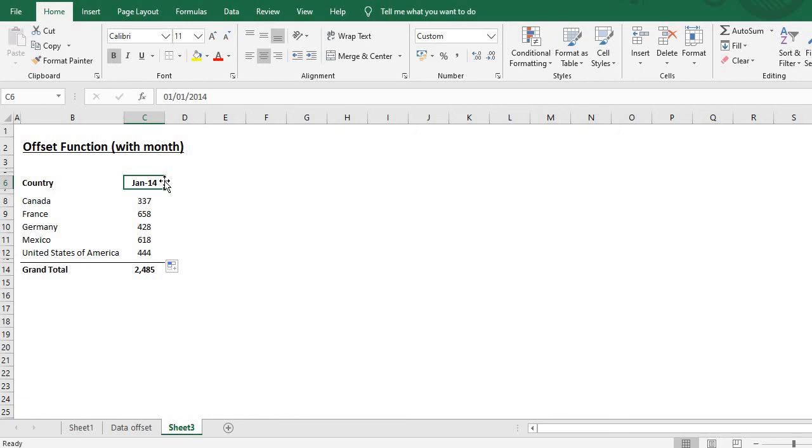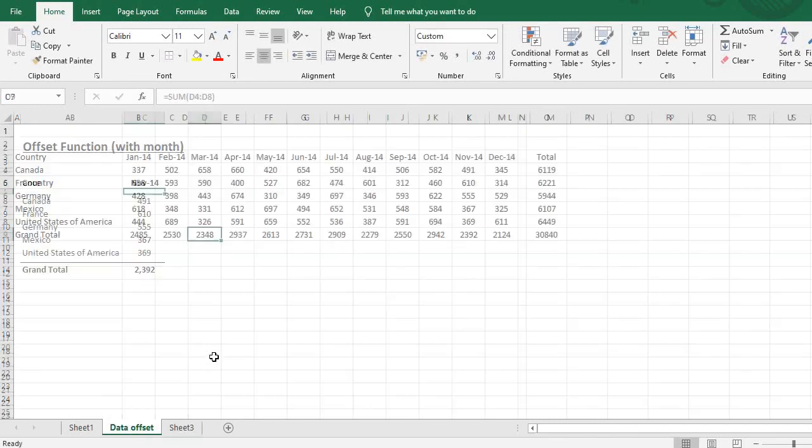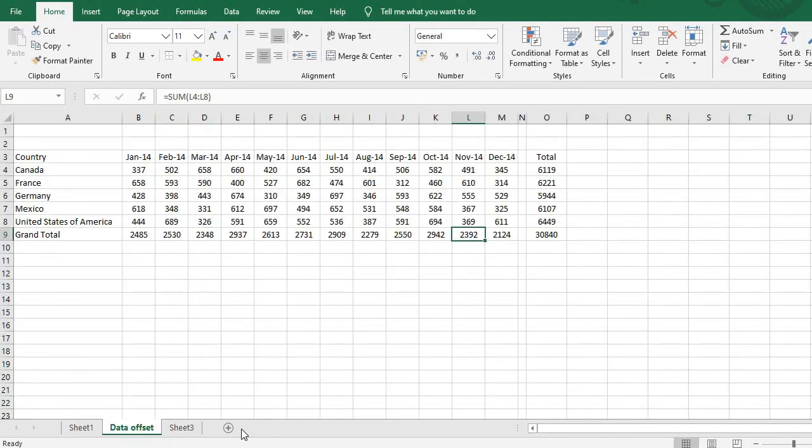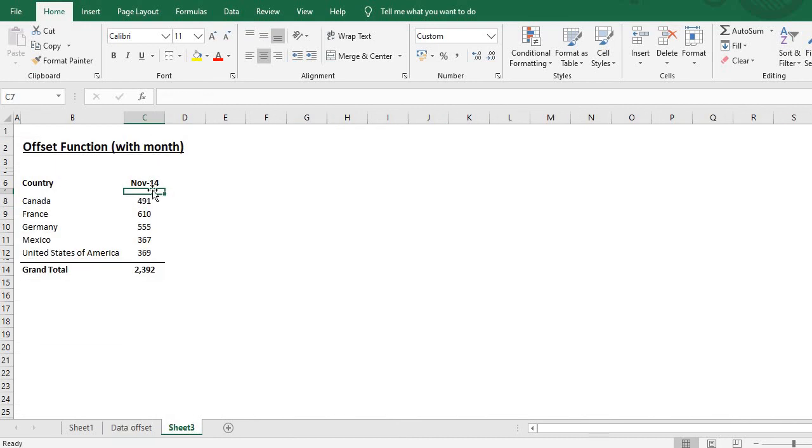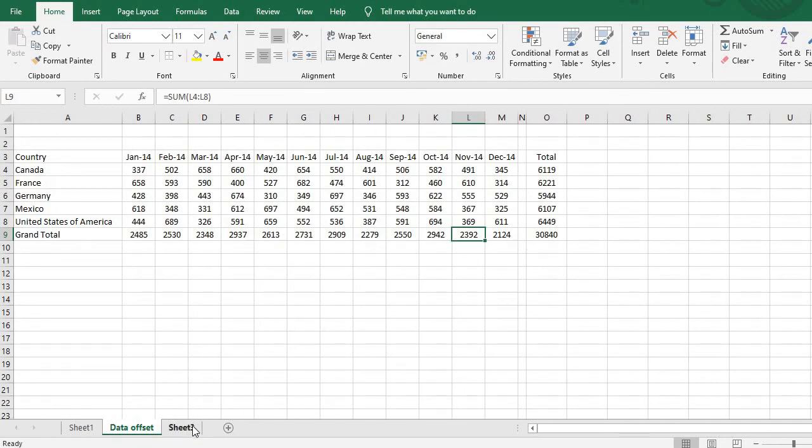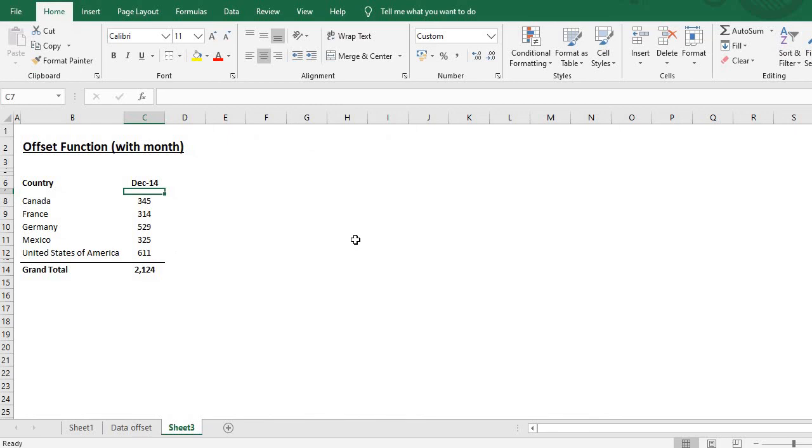So if we then say November 14, 2392, 2392. Let's say December 14, 2124, 2124. Yeah. So you can see it's a pretty dynamic formula when you do it like that, and it really helps if you're trying to present something as a summary where you've got a date range that's consistent from Jan to December. Works quite well. Anyways, thanks a lot. Hope you enjoyed the video.